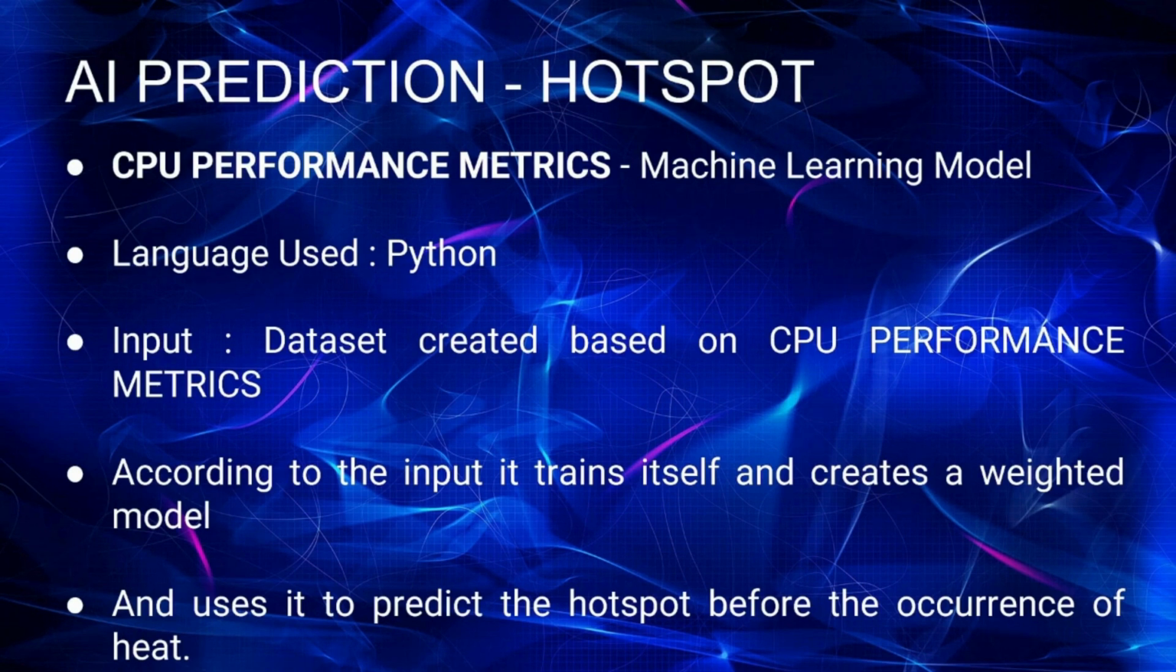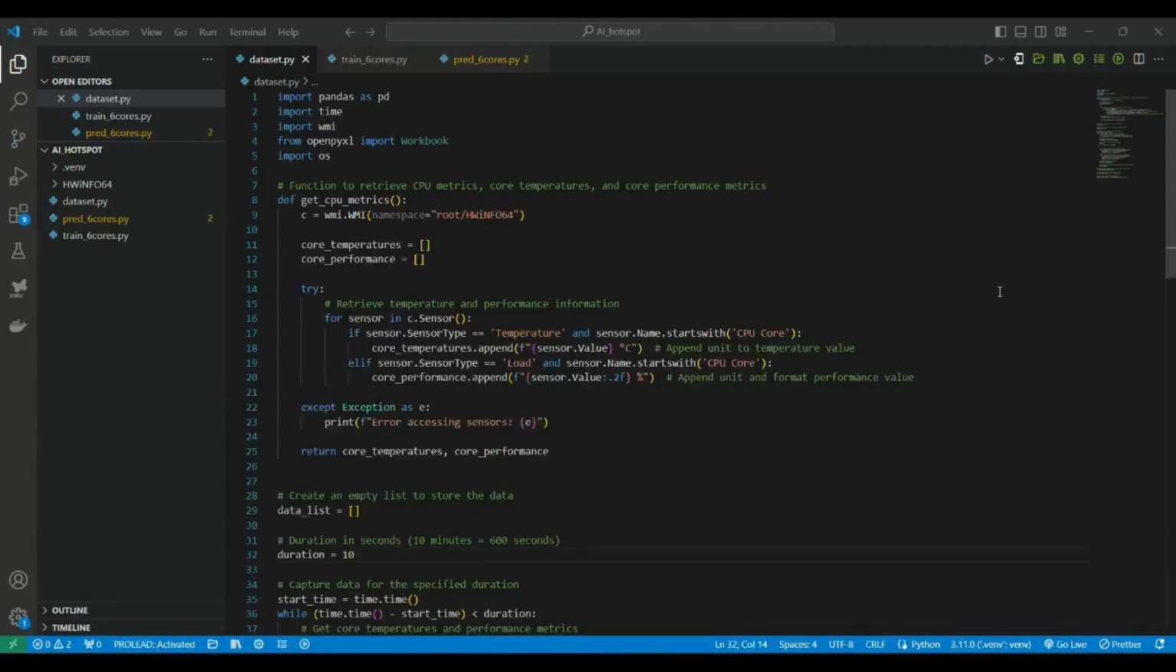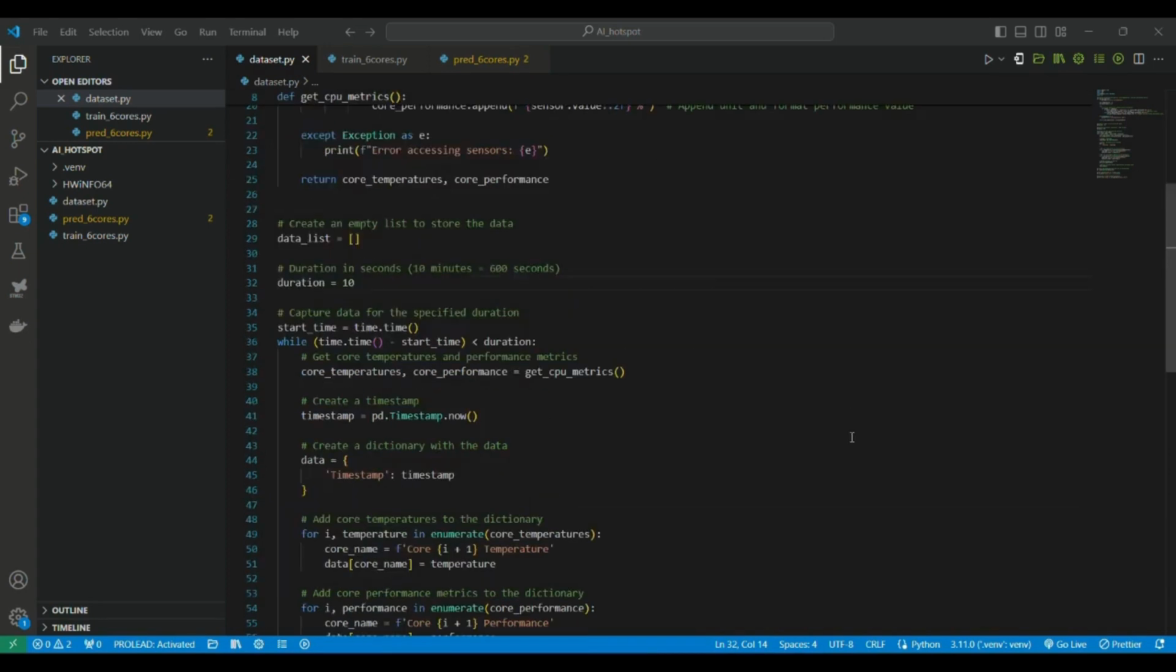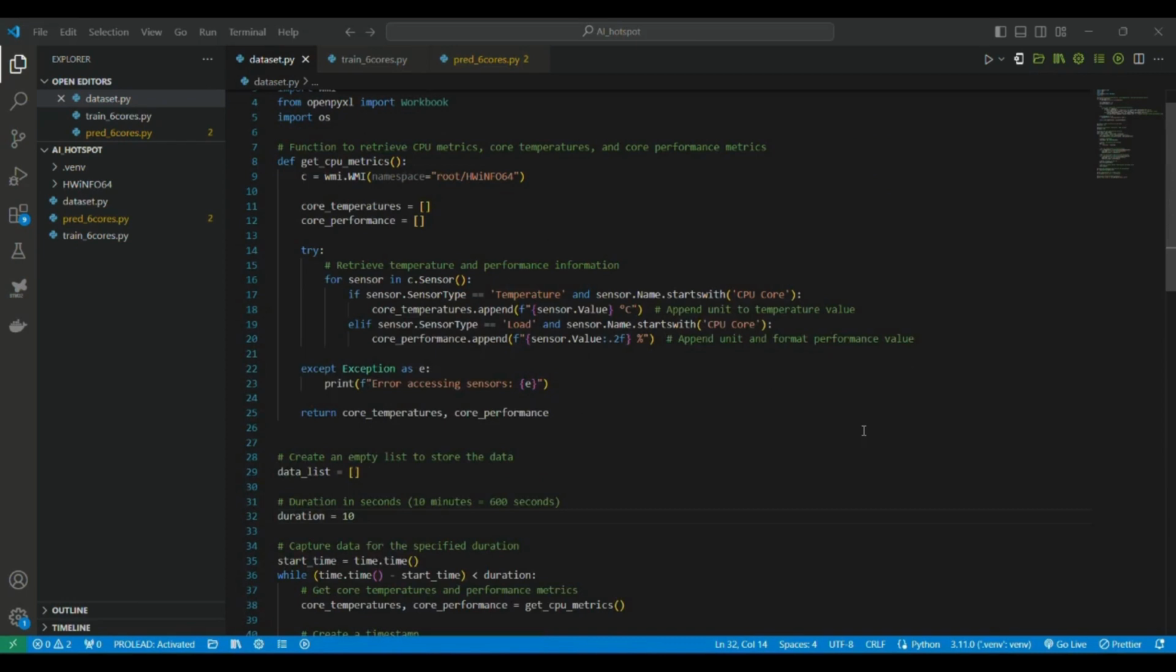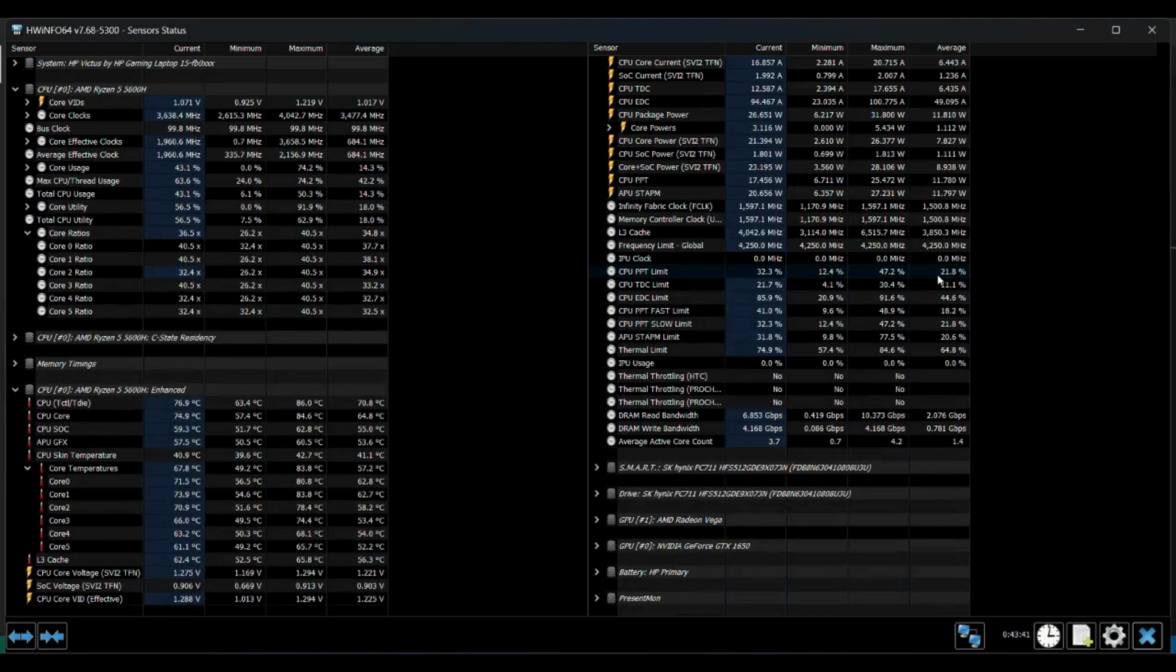For that, we will be calling the processor core which has more heat a hotspot. For this, we will be collecting data from the system monitor. Our system monitor produces real-time performance metrics of the processor, which include the core temperature and the core's performance. For example, if 76%, 66%, or 50% is displayed for the core's performance, the corresponding temperature will also be displayed.